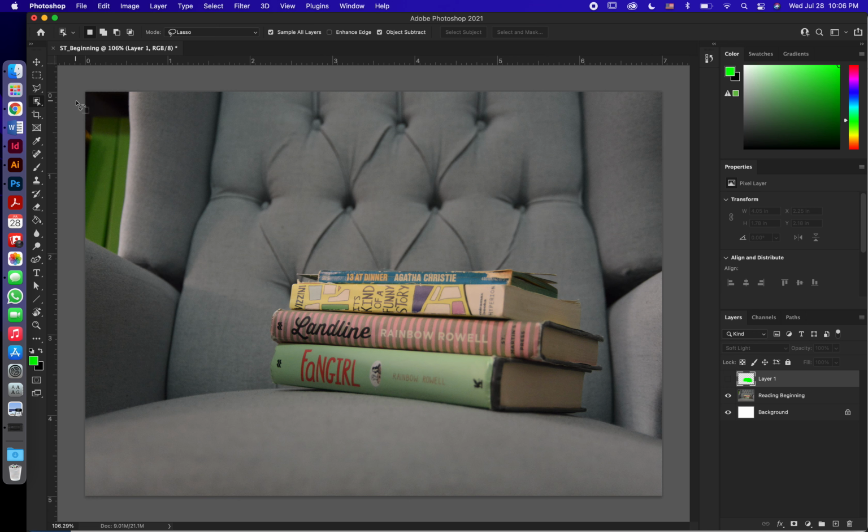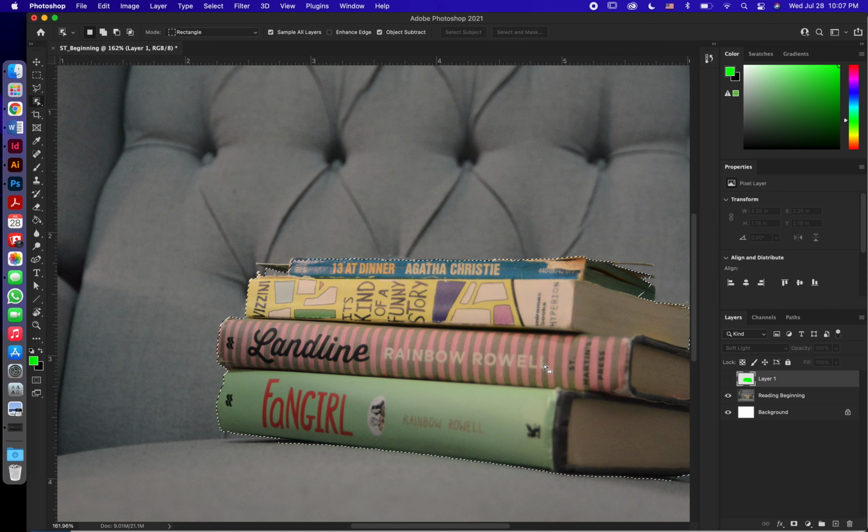So we have something called the object selection tool. And the object selection tool is artificial intelligence technology. And what you do is you scroll over the shape that you want, and Photoshop is going to do its best job to select it. And this did a pretty good job. It's pretty close to what I want.